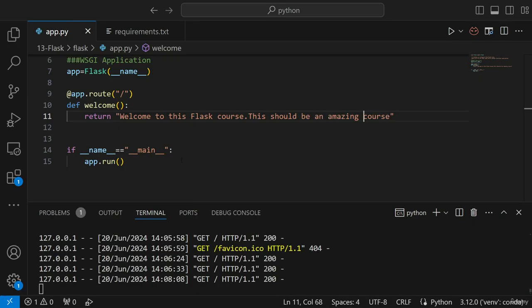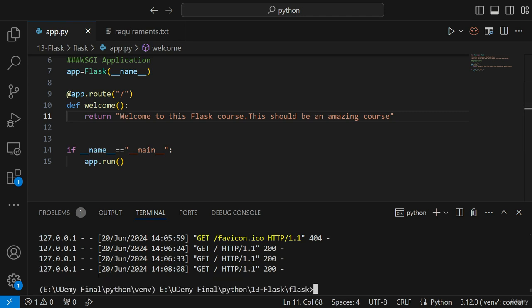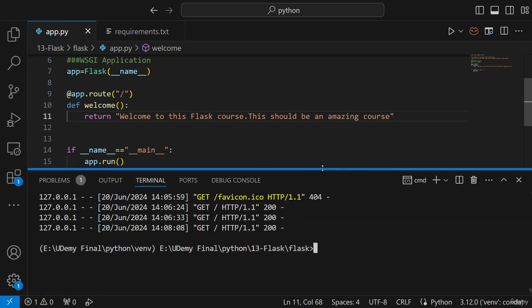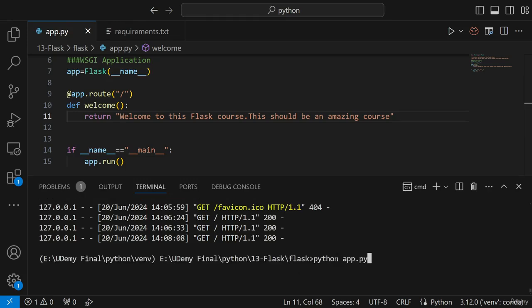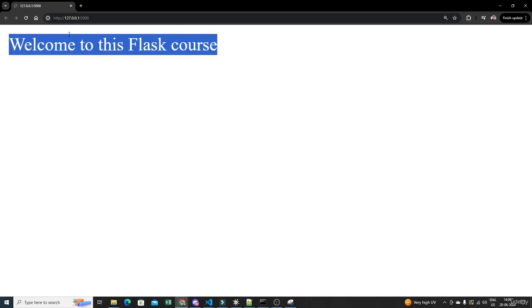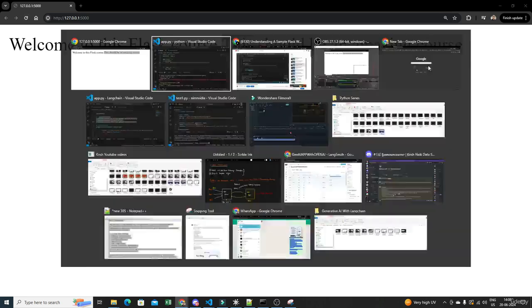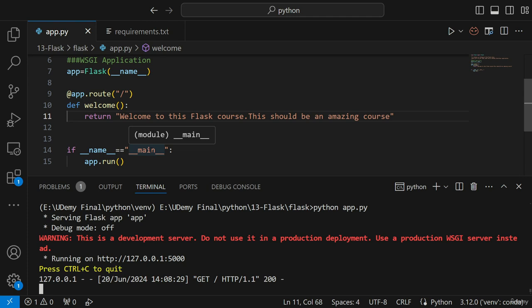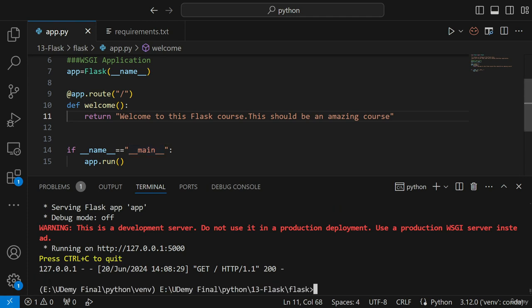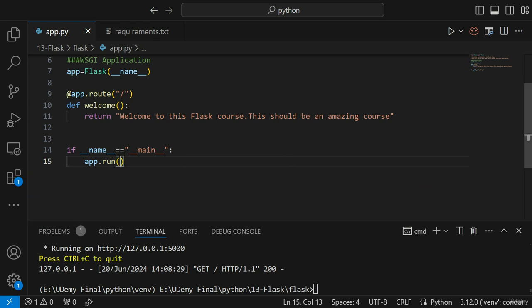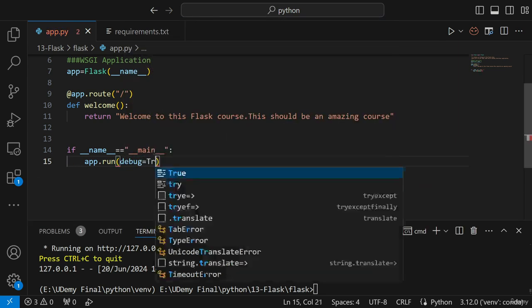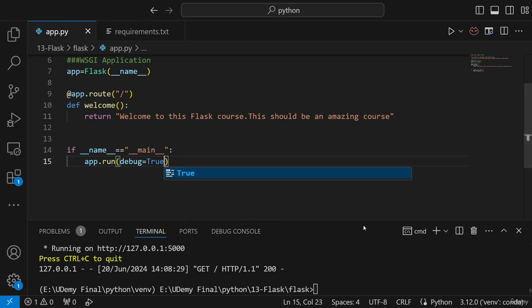The reason is very simple. Unless and until I restart my server, I will not be able to get that particular message. So let me go ahead and restart this server. And now I will run it. Okay. And now if I reload this, you'll see that I'm getting this message. But it is not possible that while I'm developing, I always need to restart it. So what I will do right now, I'll close this. And here I will use one parameter, which is called debug is equal to true.